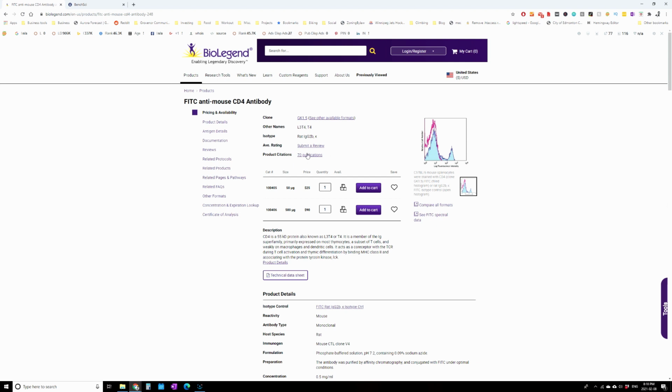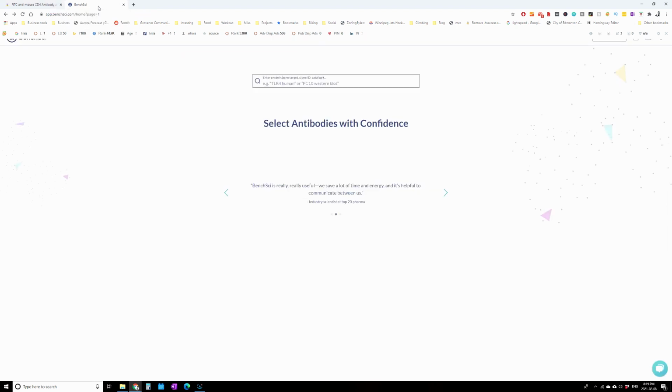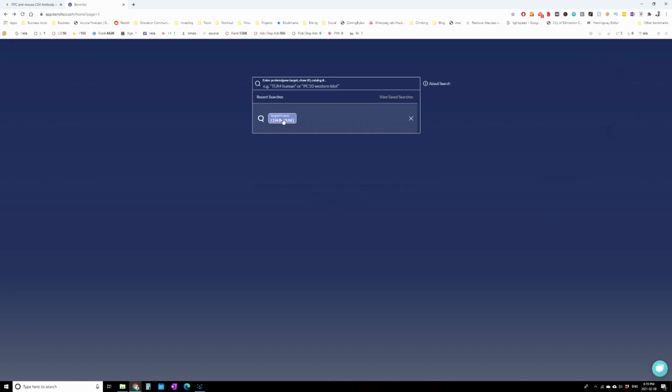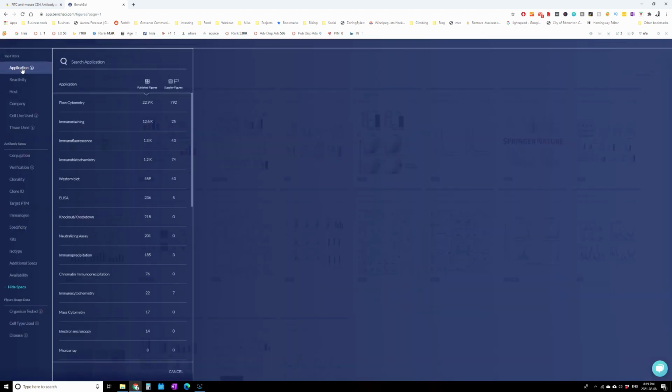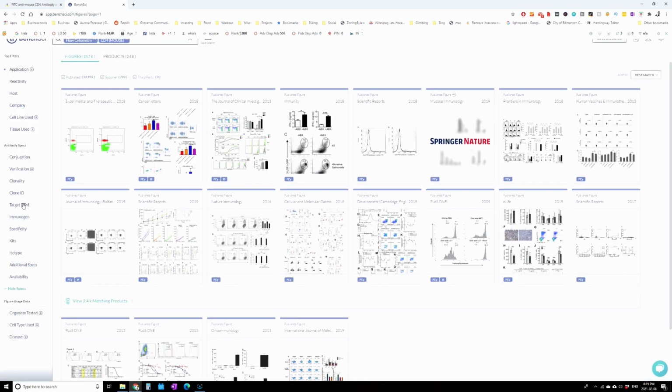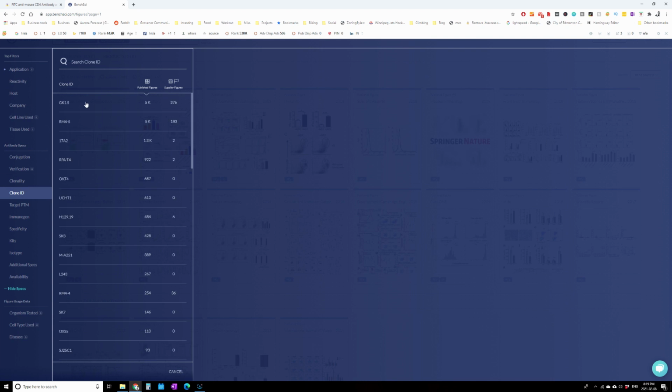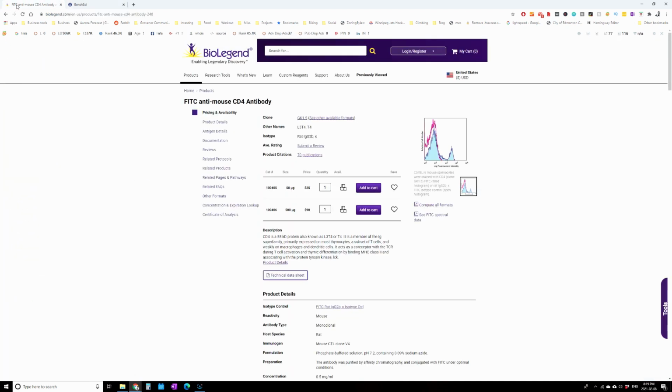So after that, I mean, I could go through these publications, but I like to use something called BenchSci. So BenchSci helps you select antibodies. They do an AI search of all the papers out there, more extensive and exhaustive than you could do by yourself. So in here, I want to look for CD4 mouse. Now, some extra perks of this is I can go through the application and say that I want to look only at flow cytometry papers. And I also know the clone I want to use is this GK1.5, because that's the one that we originally looked at when we were doing our first antibody search.